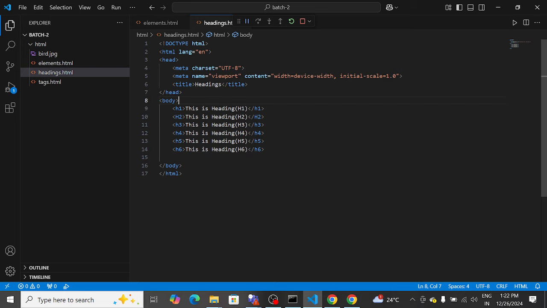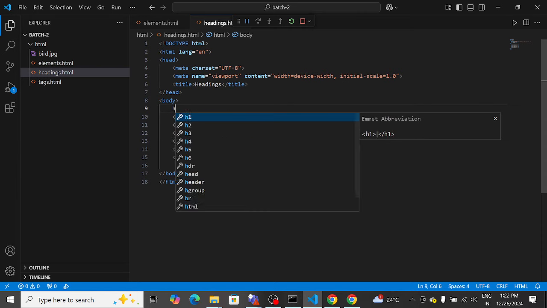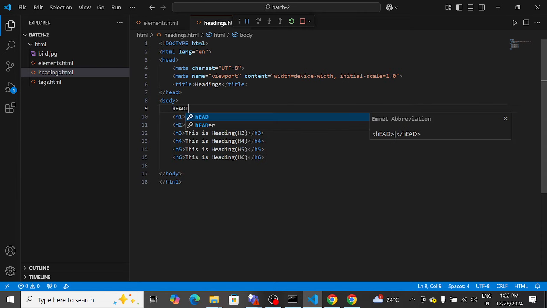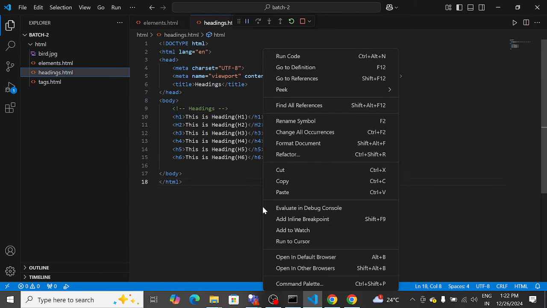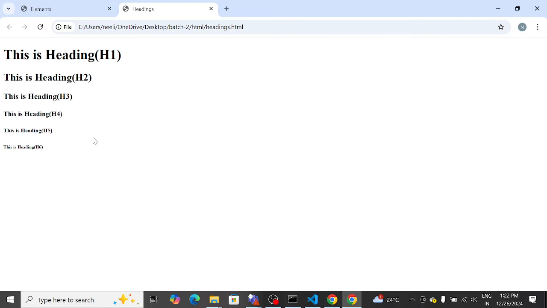And these all are called headings. So I will comment this. In the comment section, it will not be displayed in our browser. Okay. That's it. So these are the 6 types of headings we have. Is it clear?